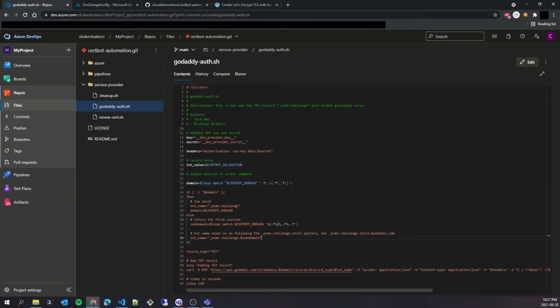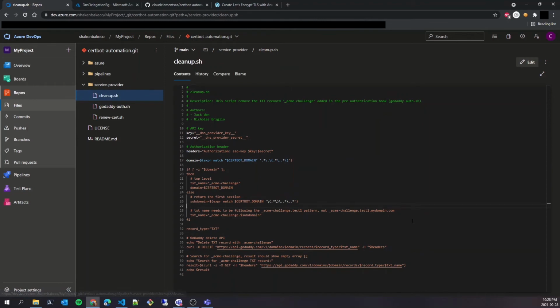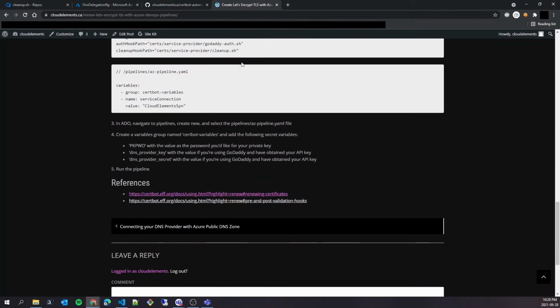Instead of running the PowerShell commands to add the record to the Azure DNS Zone, we're actually calling the GoDaddy REST API to add the TXT record with curl. So the same steps, just slightly different syntax here. So you can see the same sleep timer and the TXT record call here. And same thing with the cleanup script, it just removes the record after. Okay, so let's move on to the pipeline.